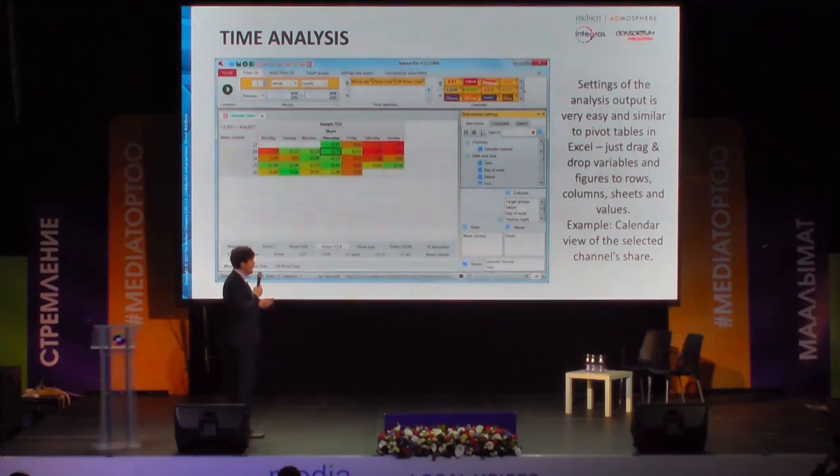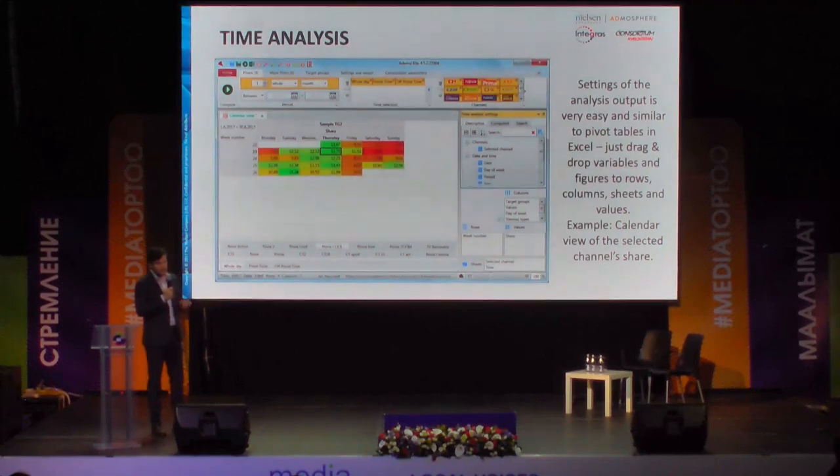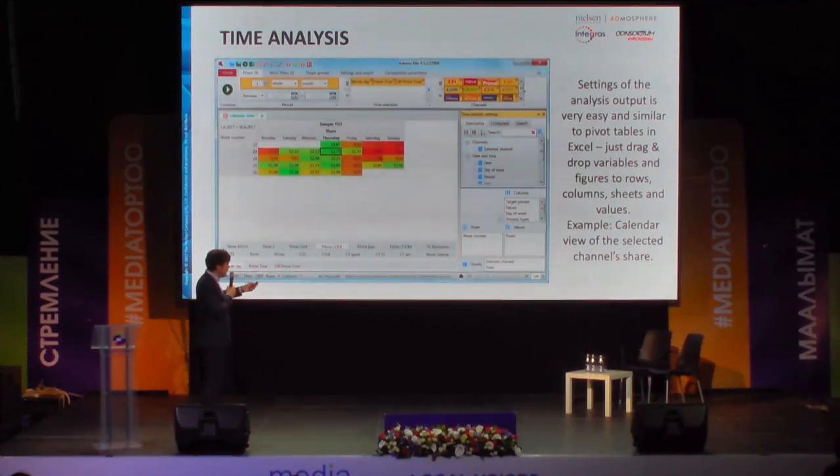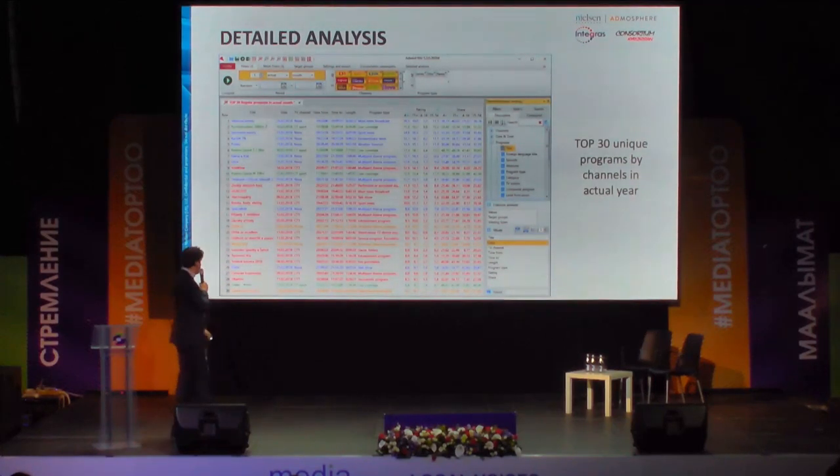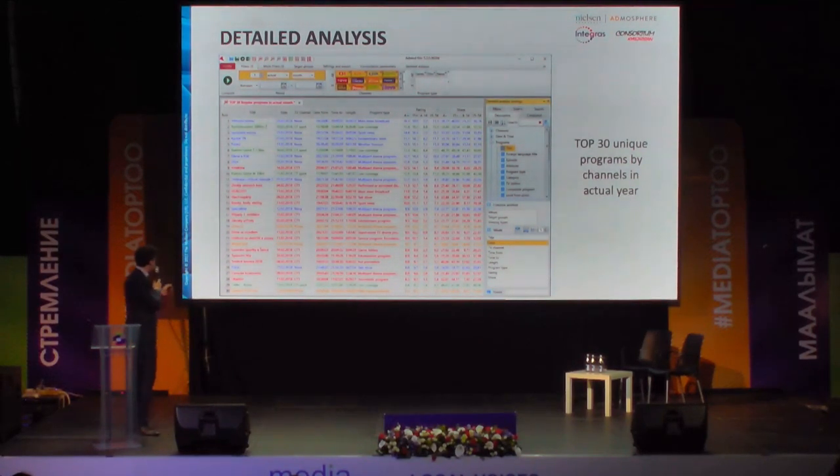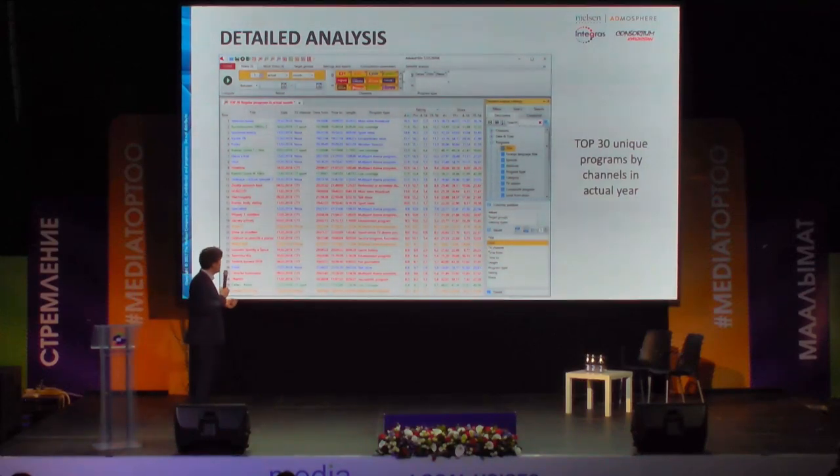Those of you who are familiar with Excel maybe know pivot tables. You can add or remove as many variables as you want, and it just takes a few seconds to do that. This is a bit more detailed. It shows different programs, basically the top 30 unique programs by channel in the actual year. As you can see, there's rating and share. It lists the programs that have been the most successful or popular within the year. And channels are color-coded, so you can easily differentiate between different channels.